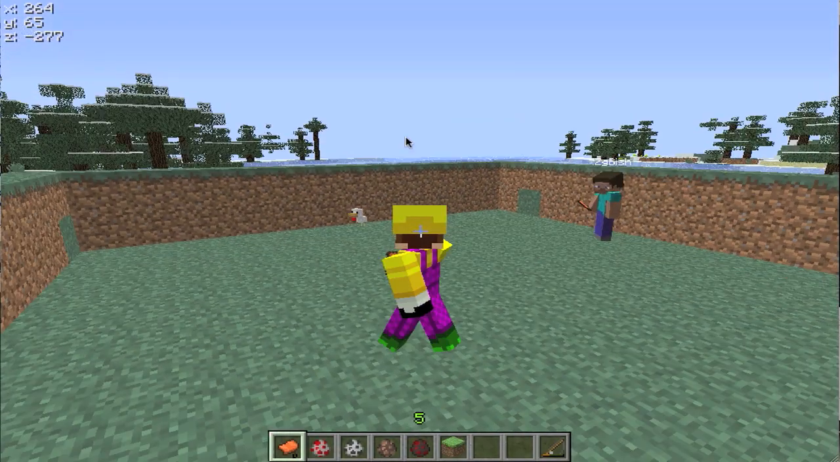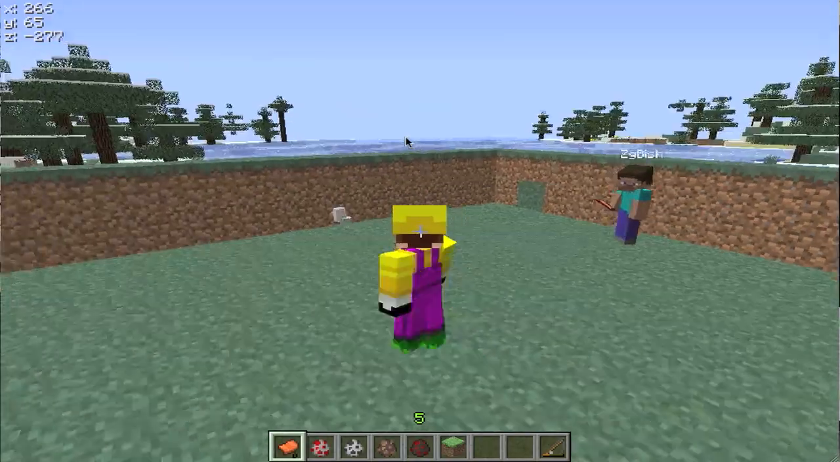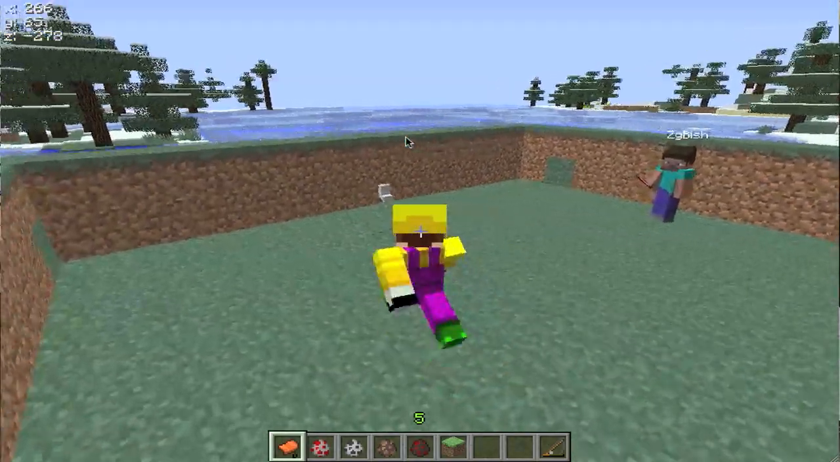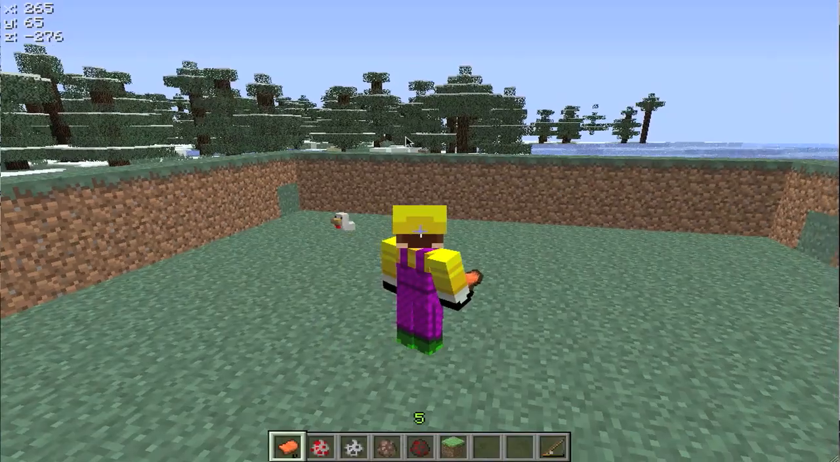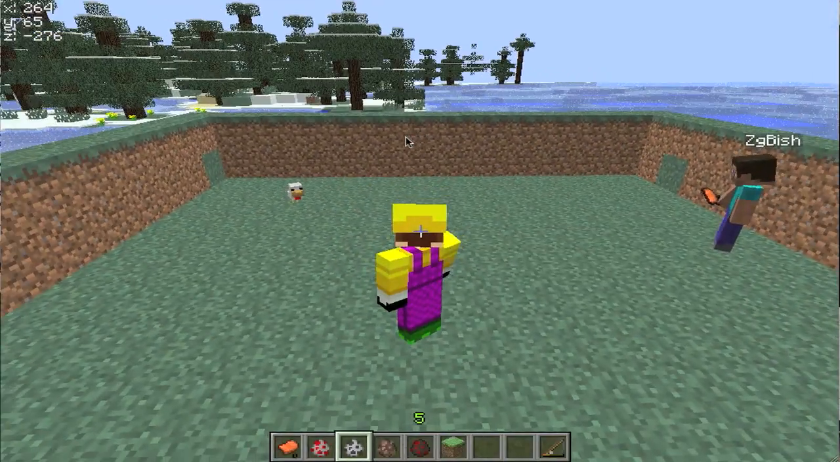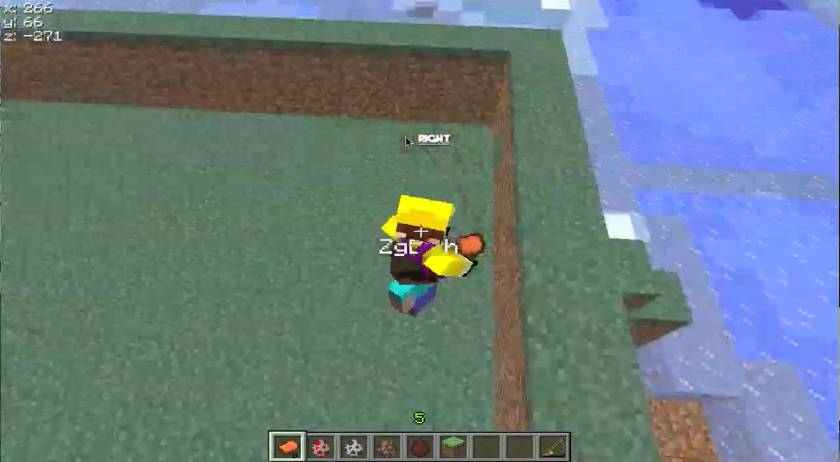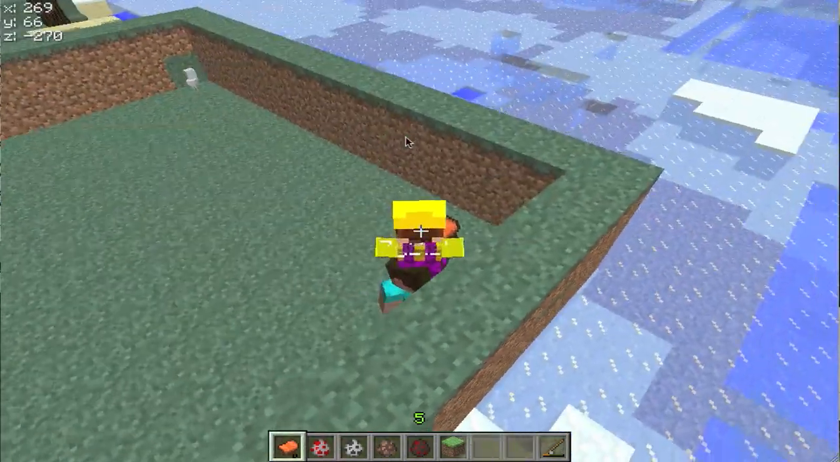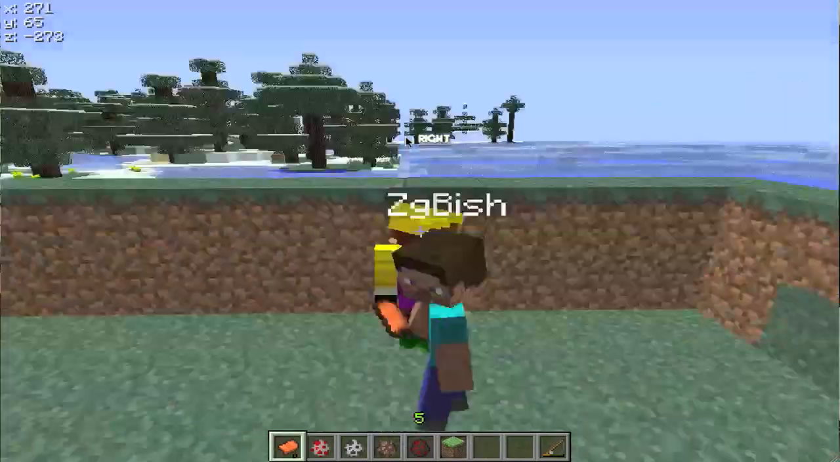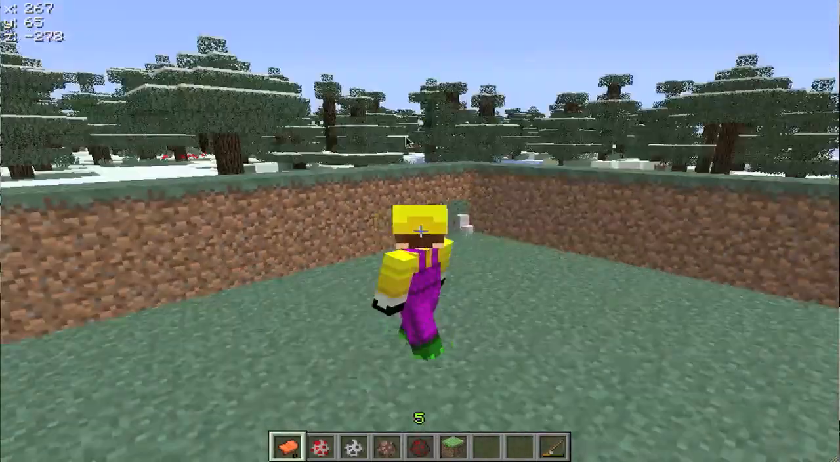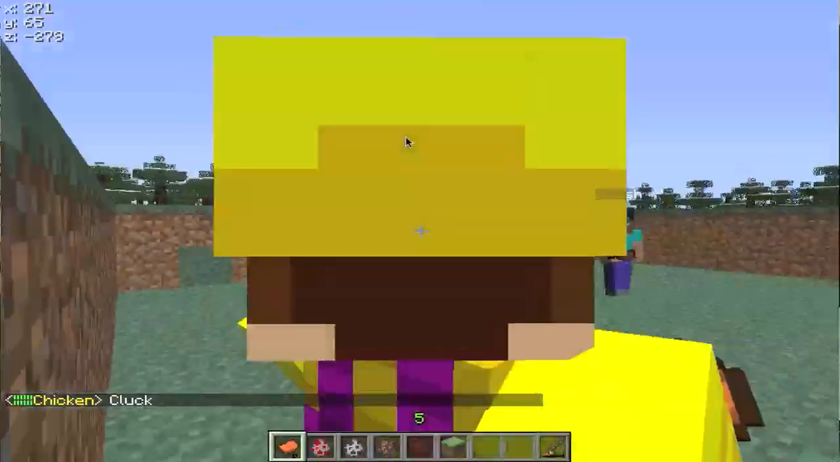Okay guys, so in order to use this plugin, you're going to need a saddle and a fishing rod to control where you want the mob to go, and it can pretty much be any mob. For now we're going to ride a chicken, but before we do that, as you can see, I can ride my friend here, so that's pretty cool. And so I'm going to ride this chicken. There he is.